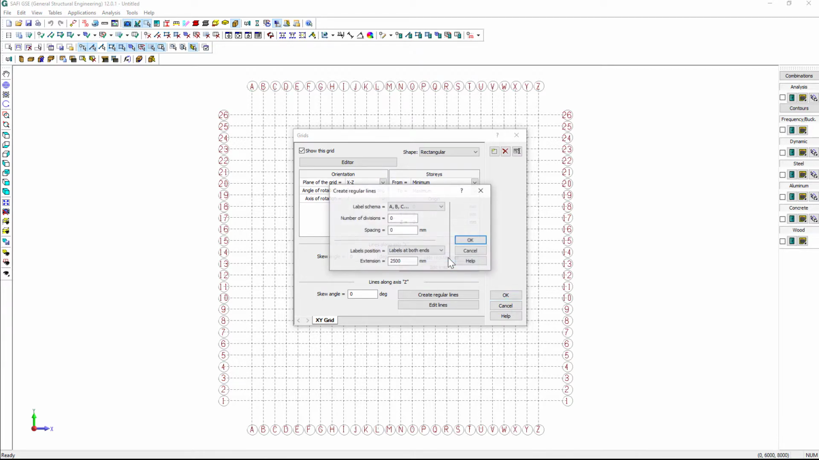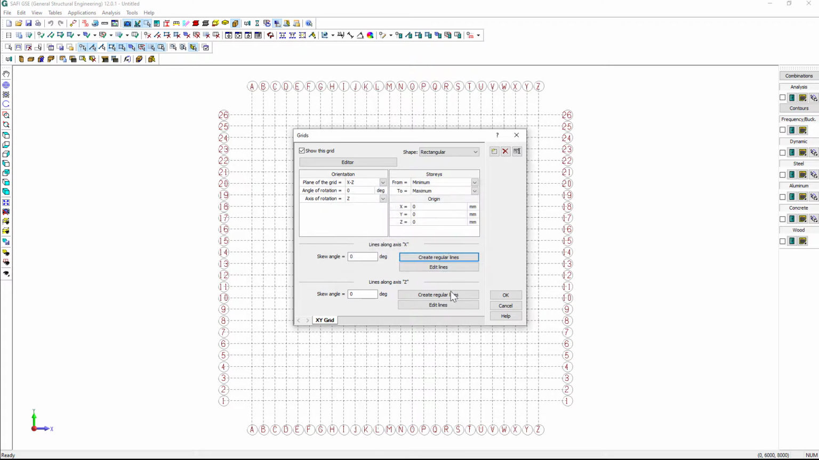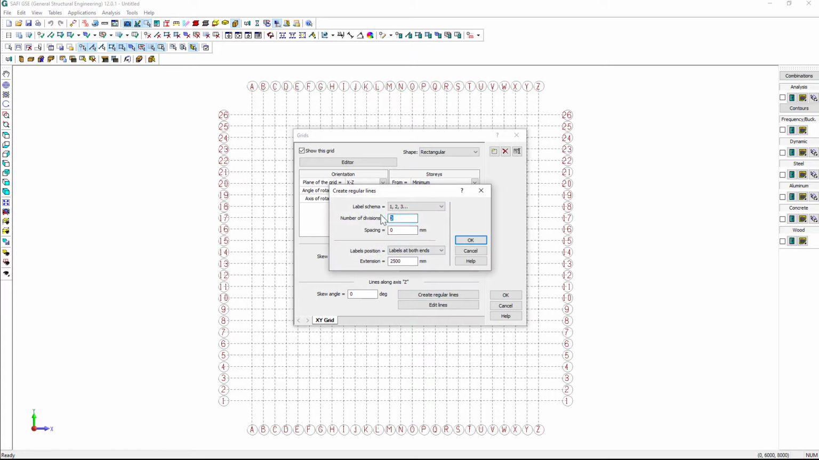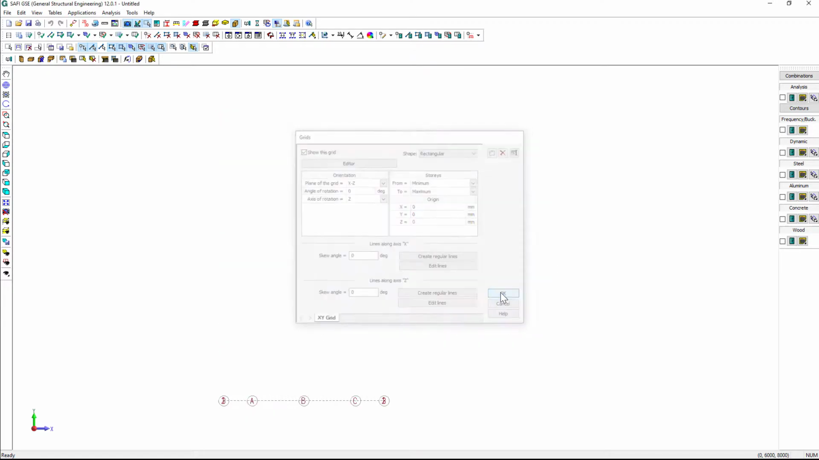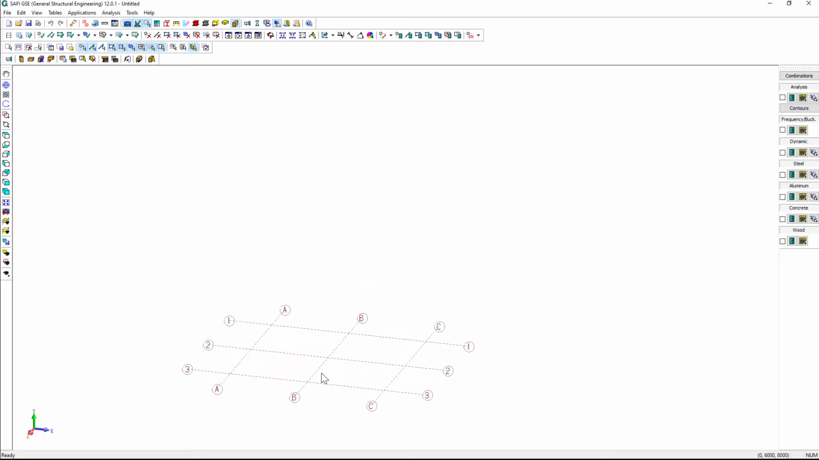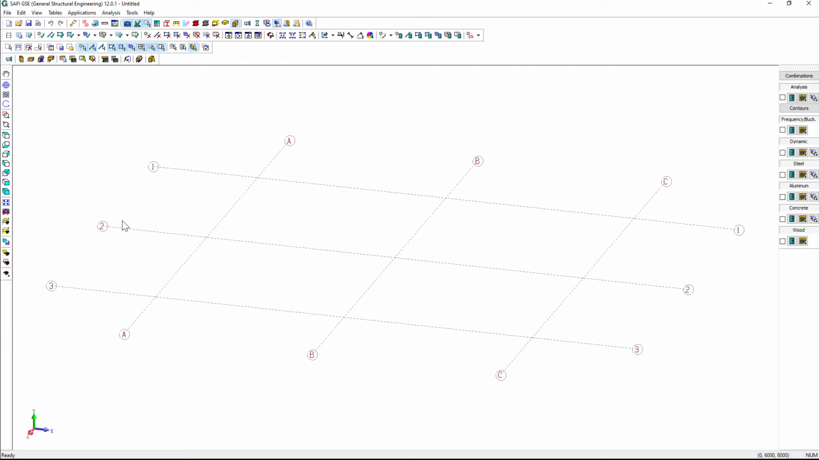Next, click on the Create Regular Lines button in the Lines along the X section. We will create two spans of 4500 millimeters. Then, click on the Create Regular Lines button in the Lines along the Y axis section. We will create two spans of 4000 millimeters. We can now press OK on the grid menu as well as look at the generated grid.